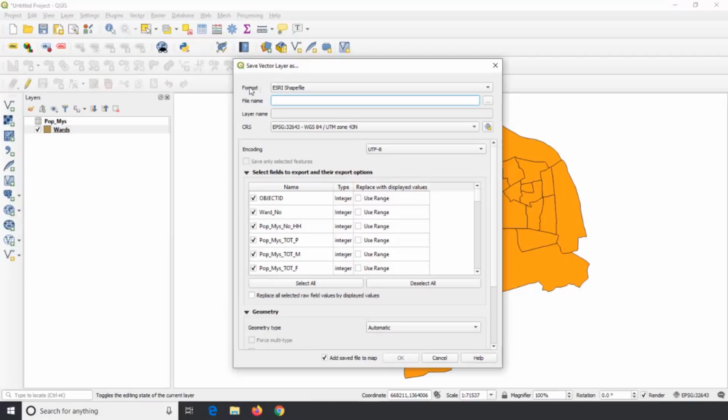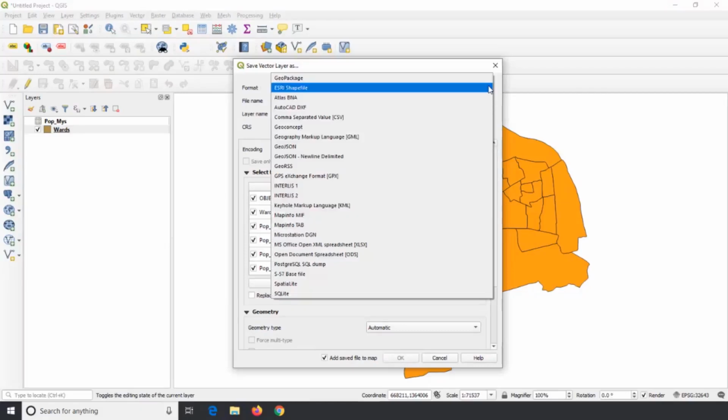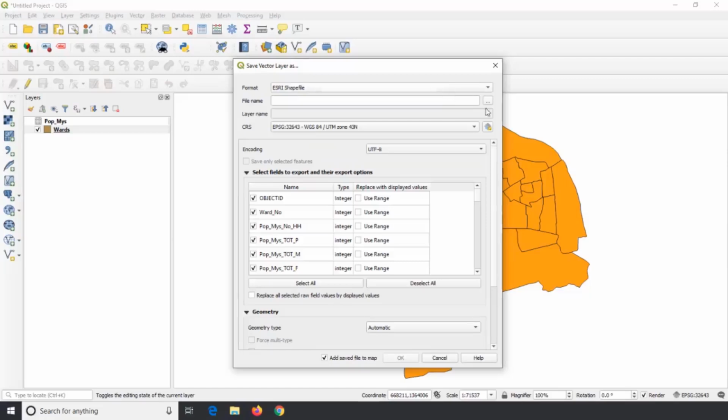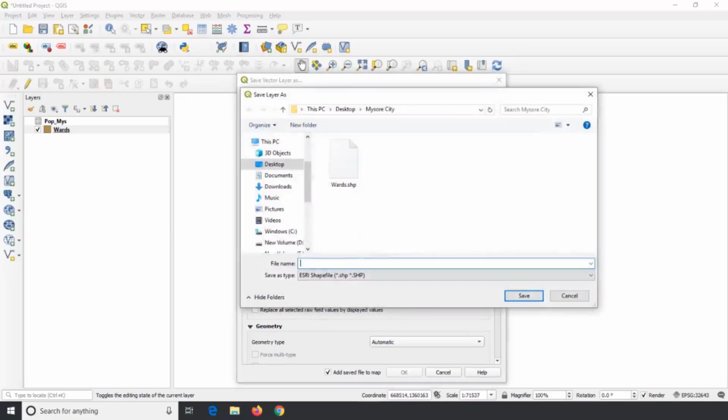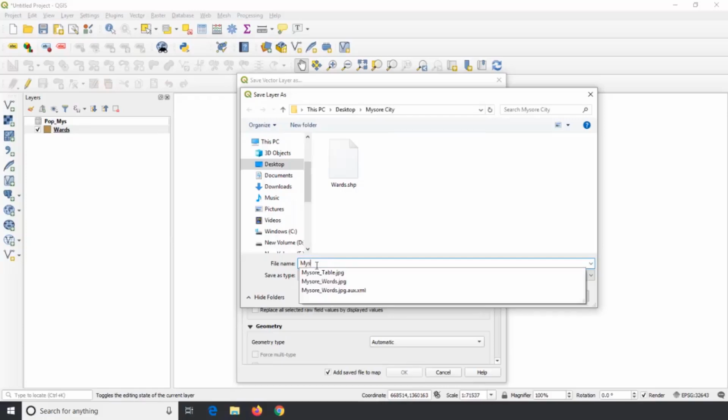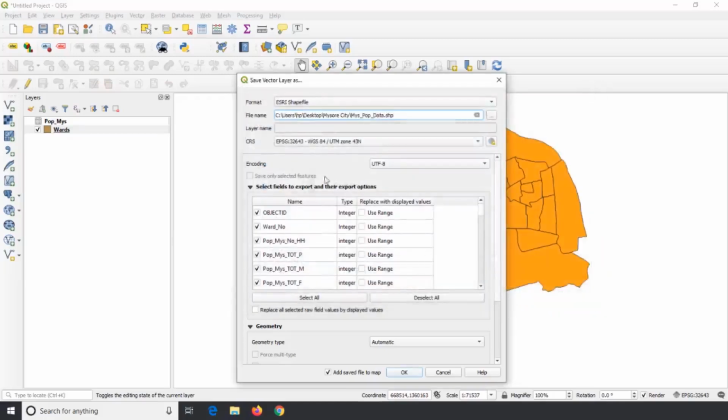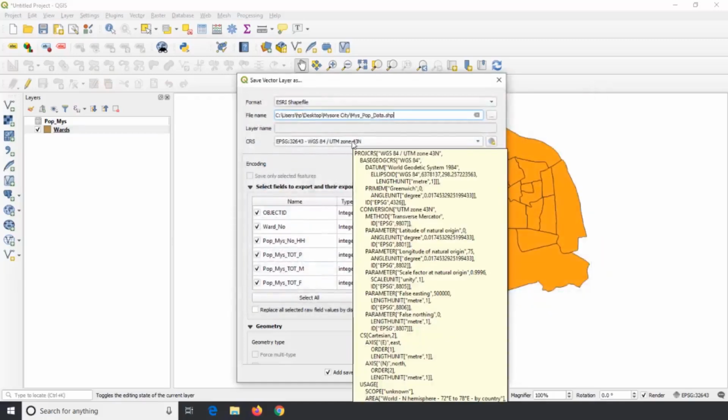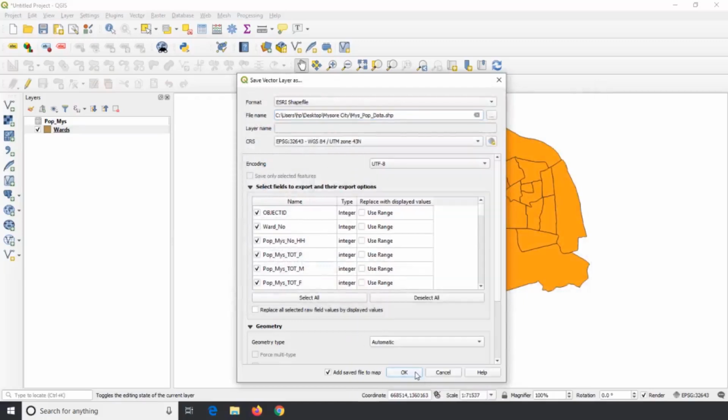On the pop-up window, make sure the format is ESRI Shapefile. If something else is there, change it into ESRI Shapefile by clicking on the drop down option. Click on the browse icon at the right of file name and save it in your specific folder. In my case, I am saving this in the Mysore folder with the name mys_pop_data, which stands for Mysore population data. Make sure your CRS is assigned with the correct projected coordinate system and click on OK.